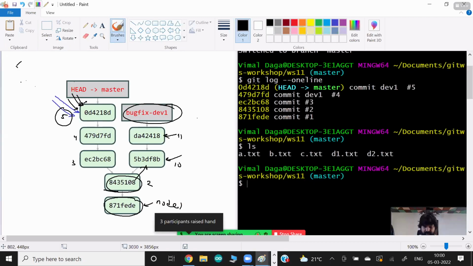But here merging is not so simple. Why? We have to first go back. Does the feature branch that I created start from here? No. We'll go back. Does it start from here? No. We'll go back. Does it start from here? No. We'll go back.